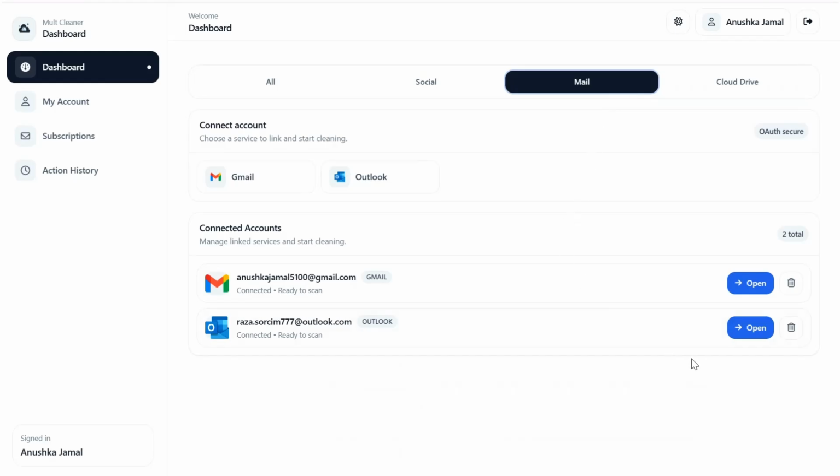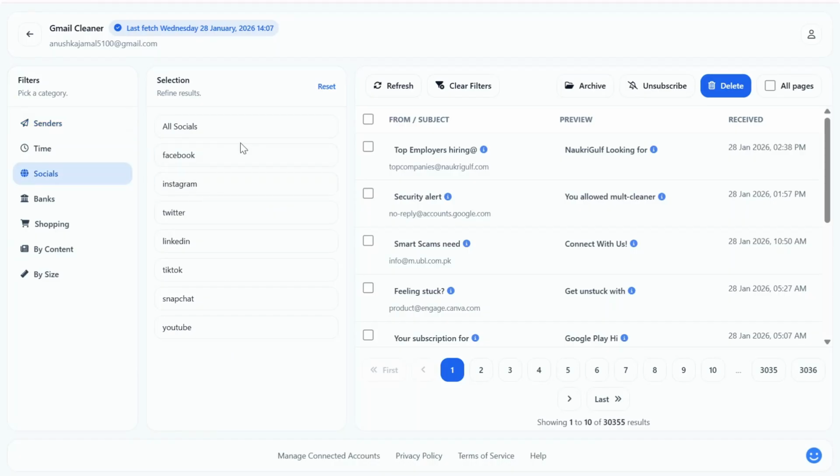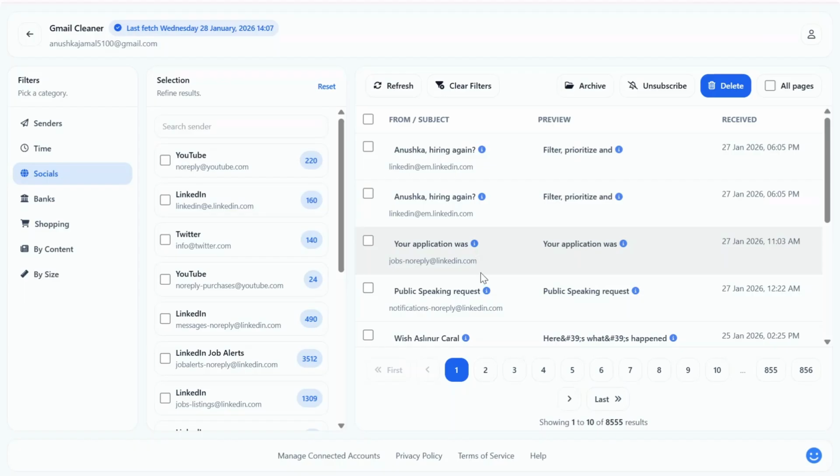Now let's check emails. For emails, you can filter by sender, time, social, banks, shopping, content, and even by size. I want to delete all my social emails today. For further refining, you can choose which social media. Let's choose all socials, and then you can choose the emails from their subject. You can preview them and even check their date. You can select them one by one, or you can select all of them together.